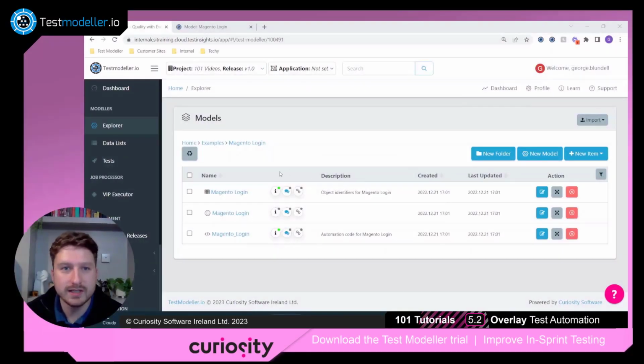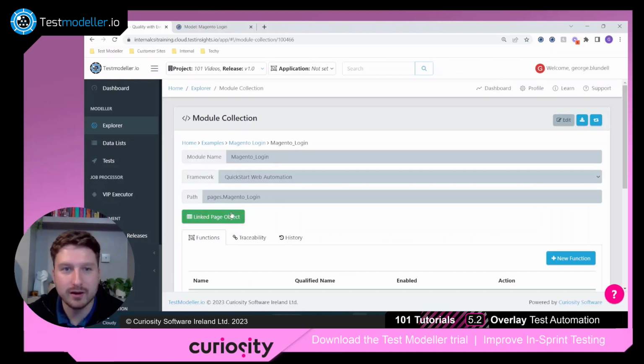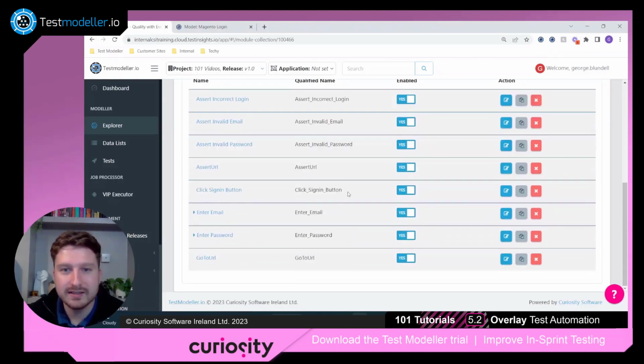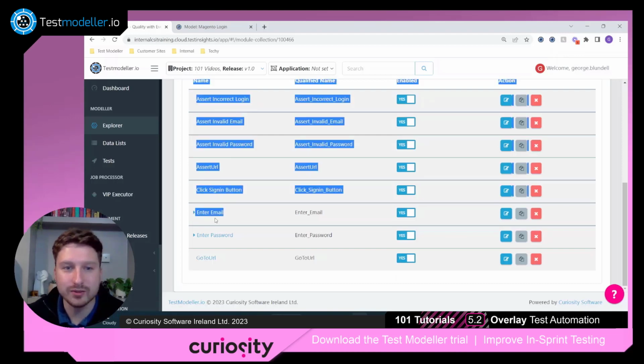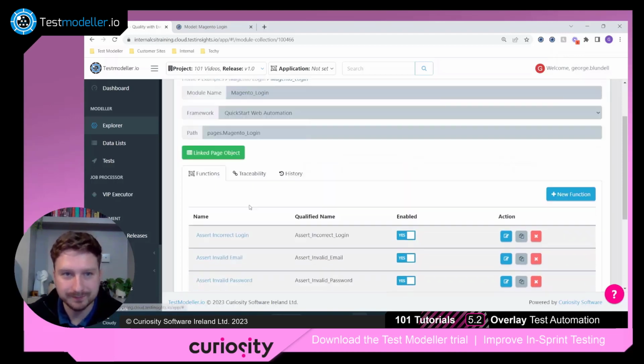So here we are inside of Test Modeler, inside one of our examples folders. Now, inside here we have our module collections. These are the functions that we're going to be overlaying on top of the model. Now, there's lots of different functions in here. Some are for asserting particular things exist on the web page. Others are for clicking on buttons and also for entering data into some fields.